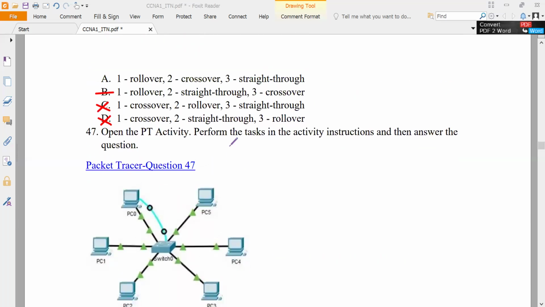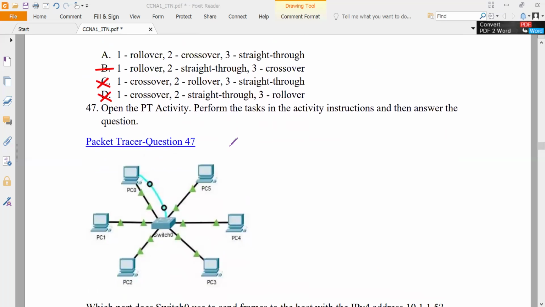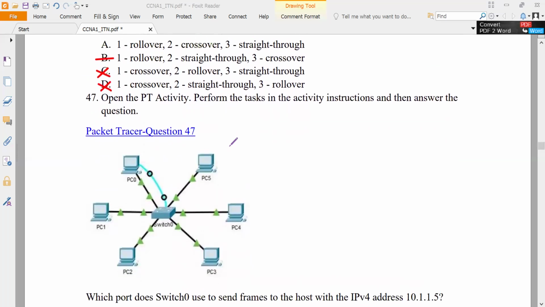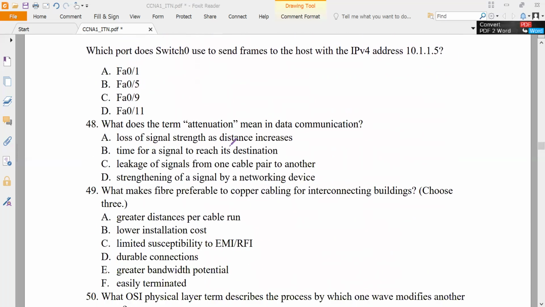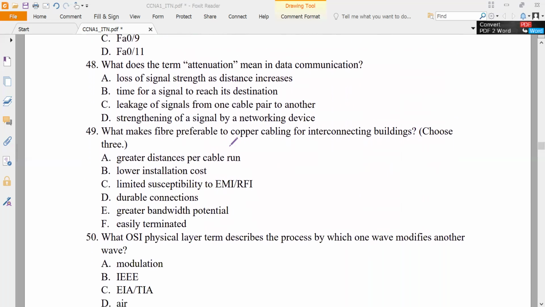Open Packet Tracer. Okay, we don't have this one. Number 48. What does the term attenuation mean? That one is simple. Quick answers. A, definitely.